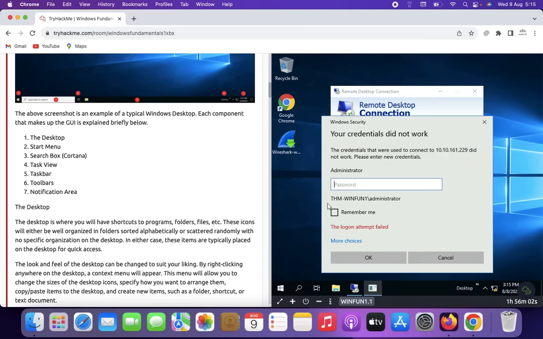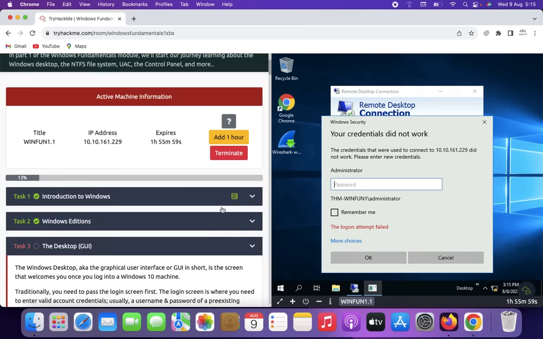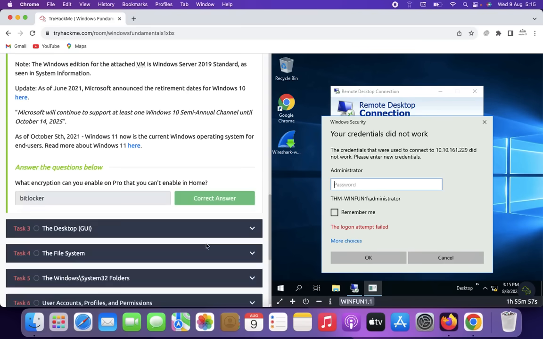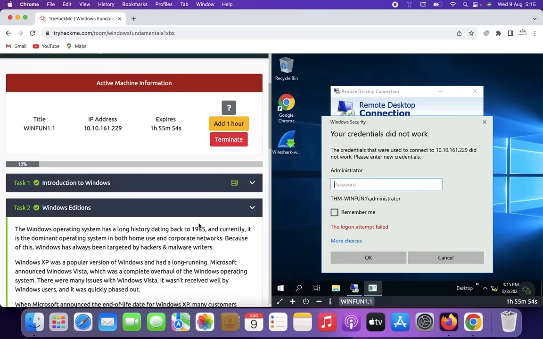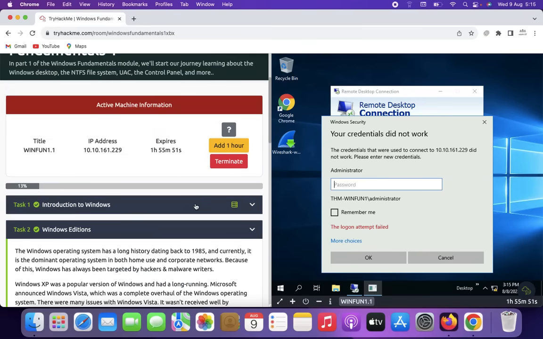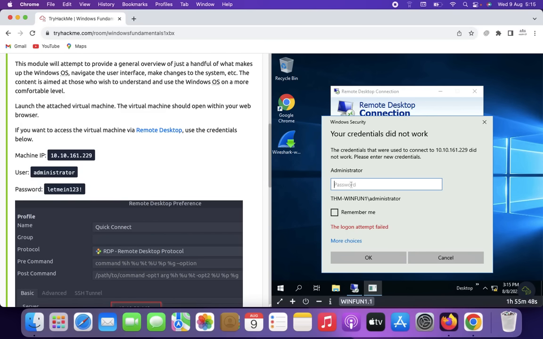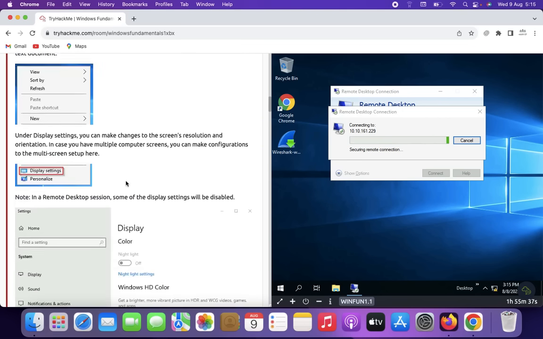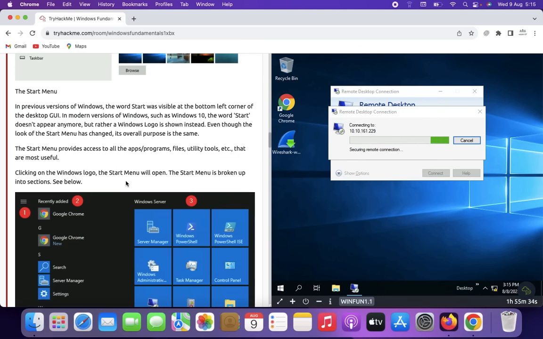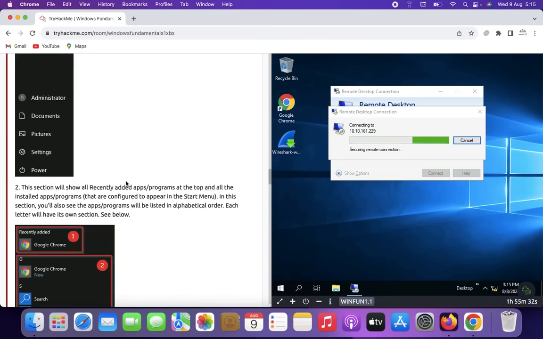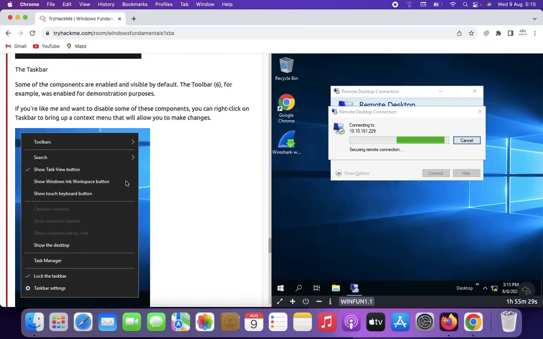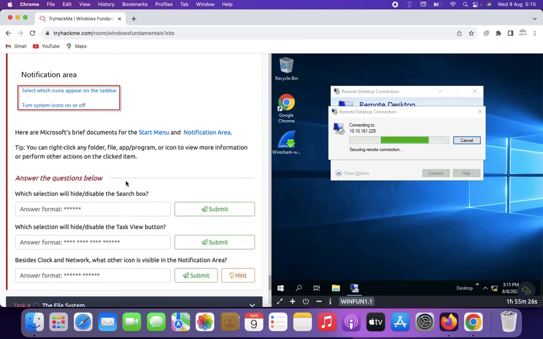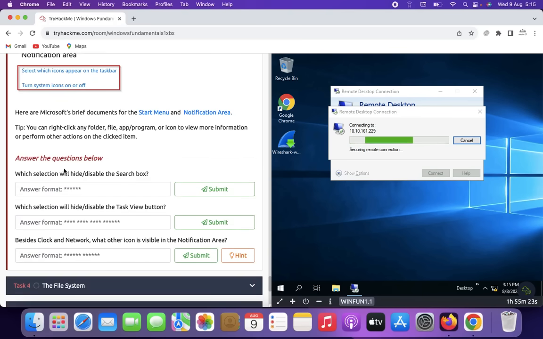So let's see what is this here. Type letmein123. Then click on it. Let's go. Everything you can see here, displays and everything. So now let's see. So we go directly to the answers.